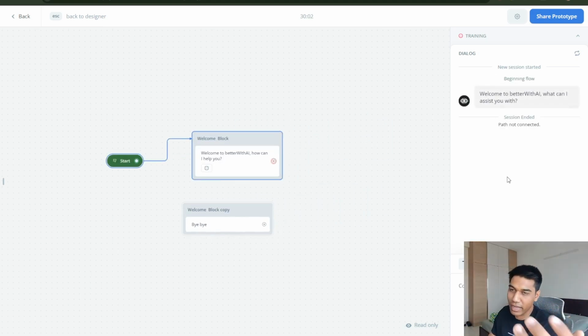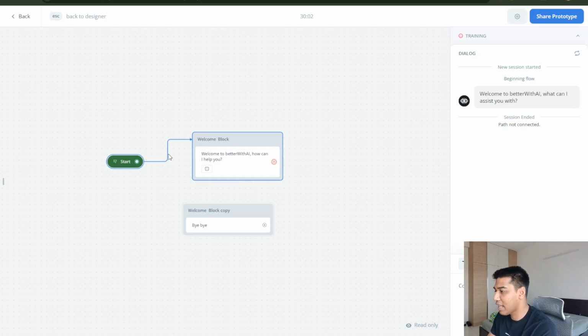Welcome to Better with AI. What can I assist you with, right? And after this, it's saying path not connected because we haven't built anything else, right? Let's say I remove this line from here.